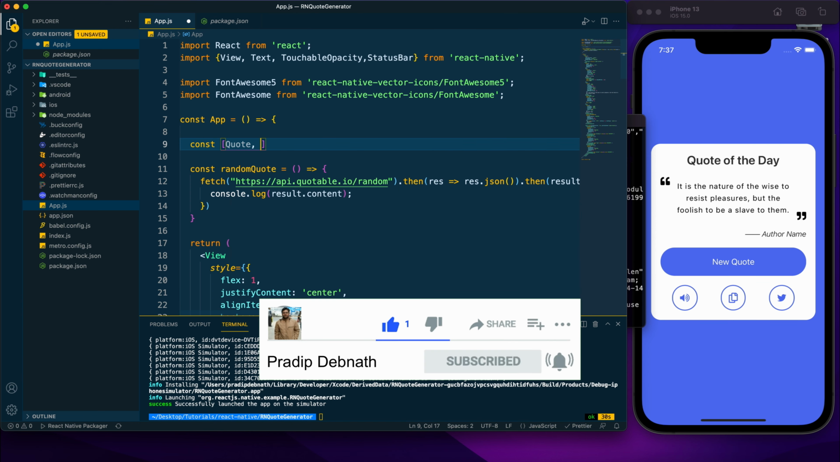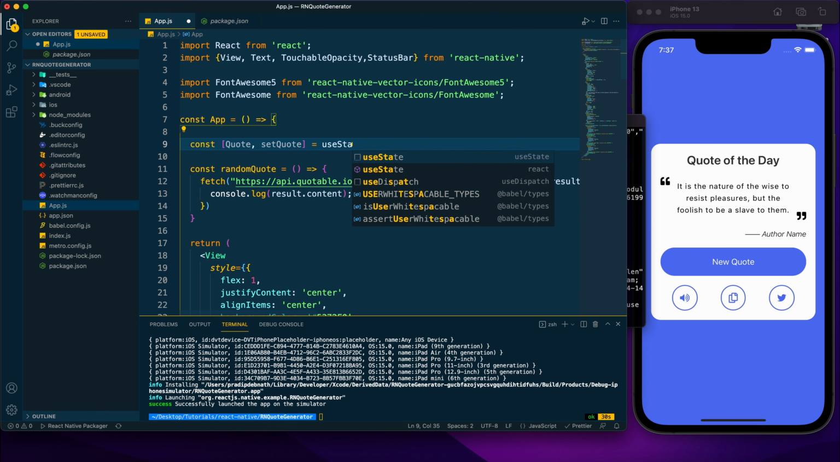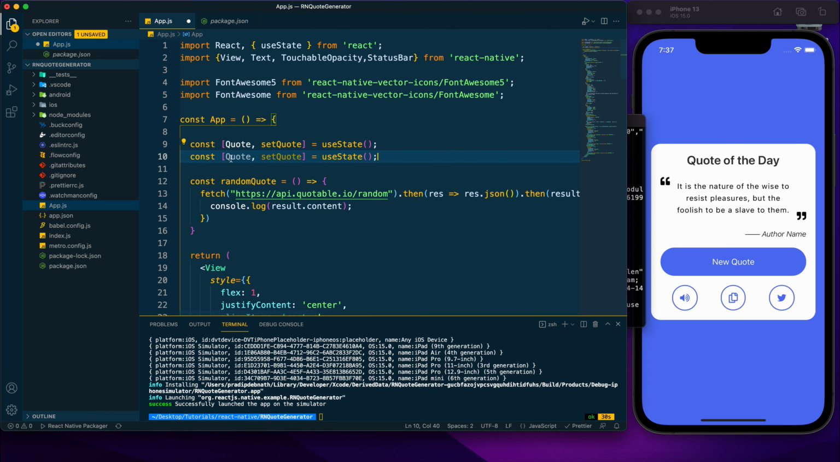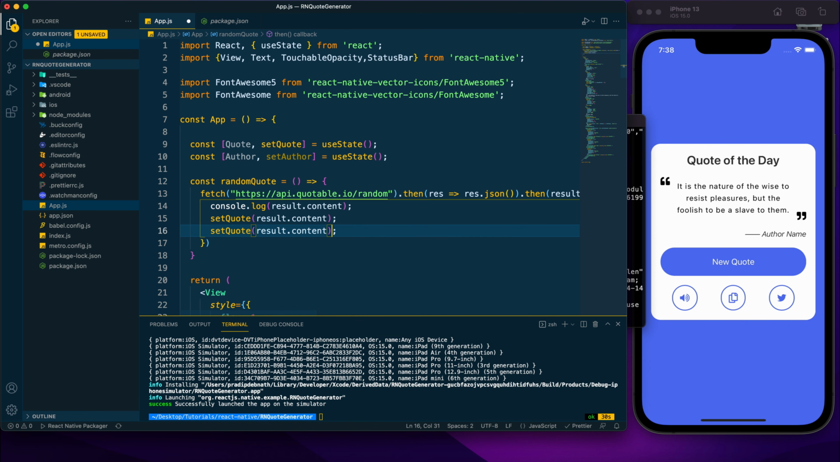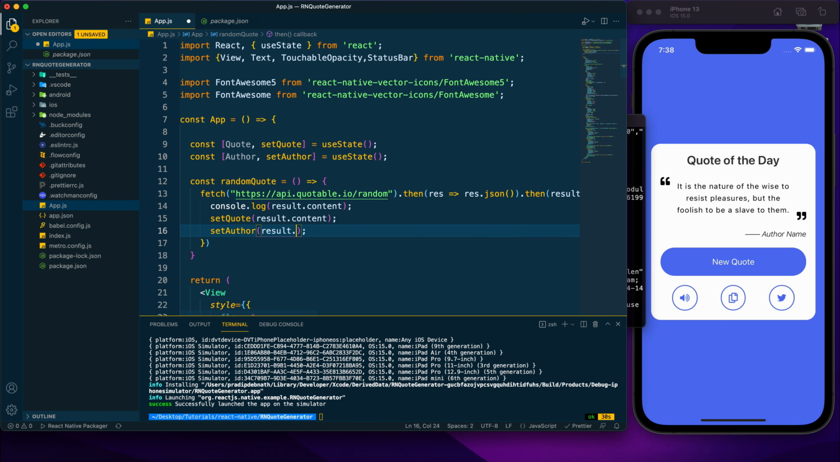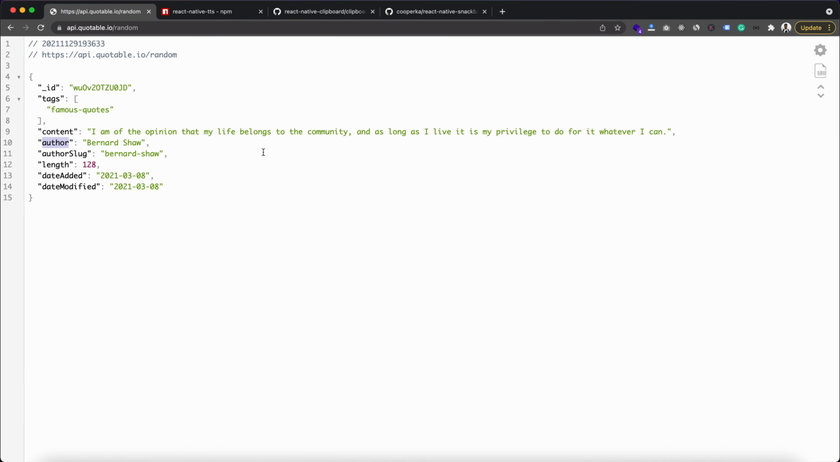Okay. Now we need to use this one, and for this let's create some states. First we will have the quote, and don't forget to import it from React. After the quote we will have author as well. Now after fetching it, we can use the set quote to update our quote. Here it will be result.content, and similarly we will have set author as well. This time it will be author, this one, right?